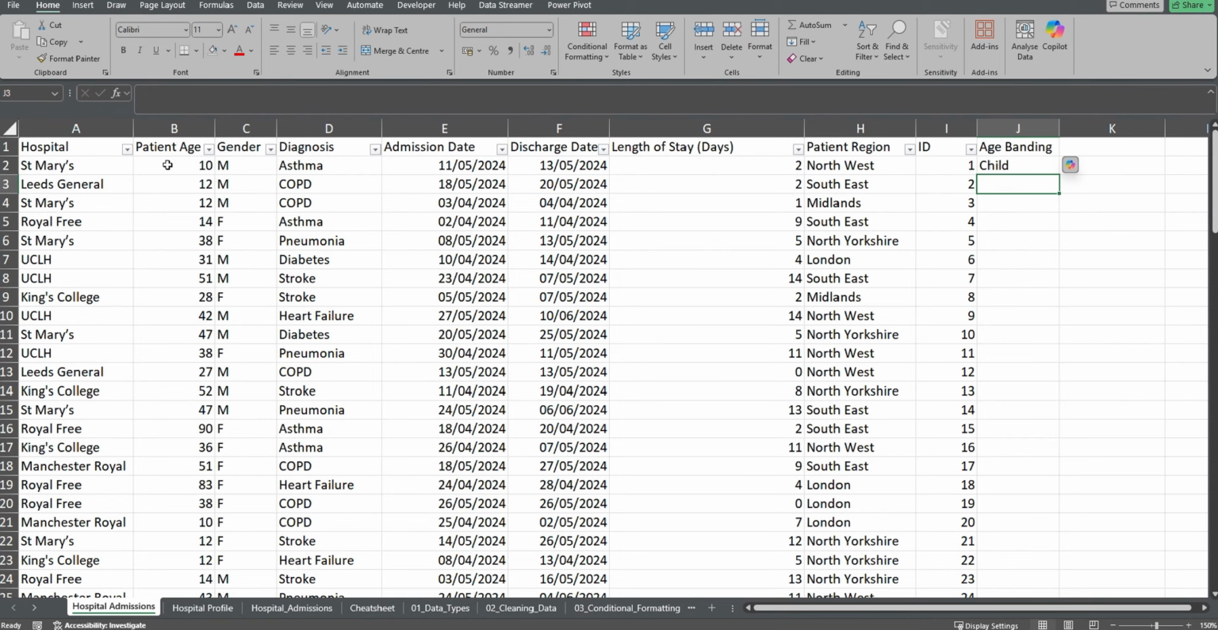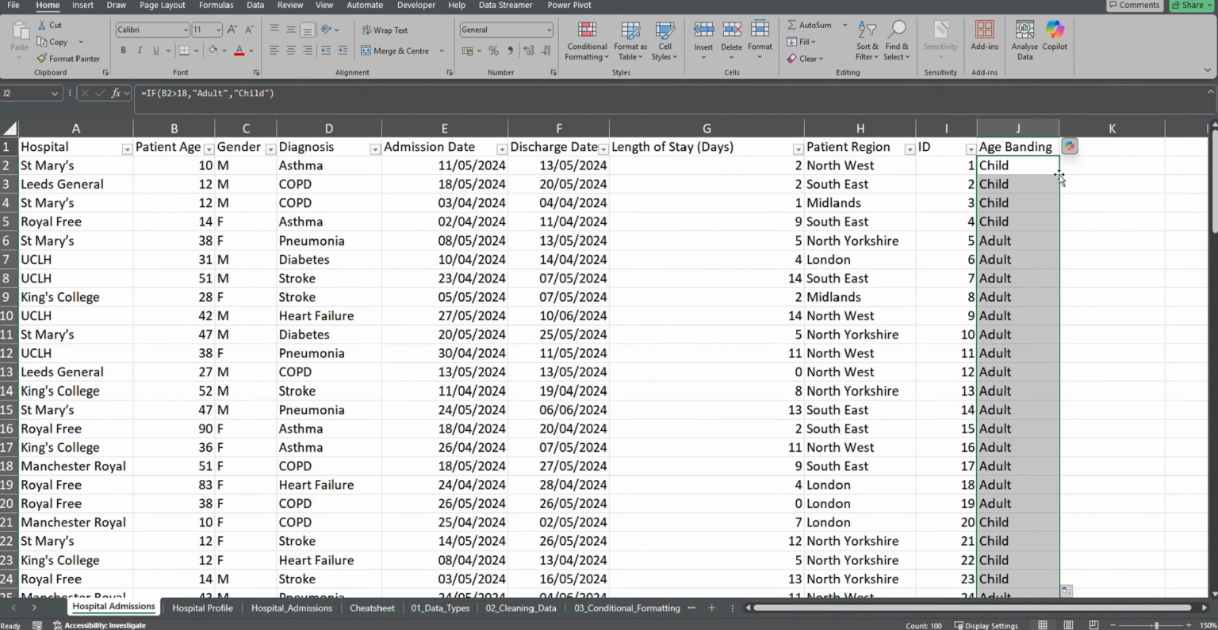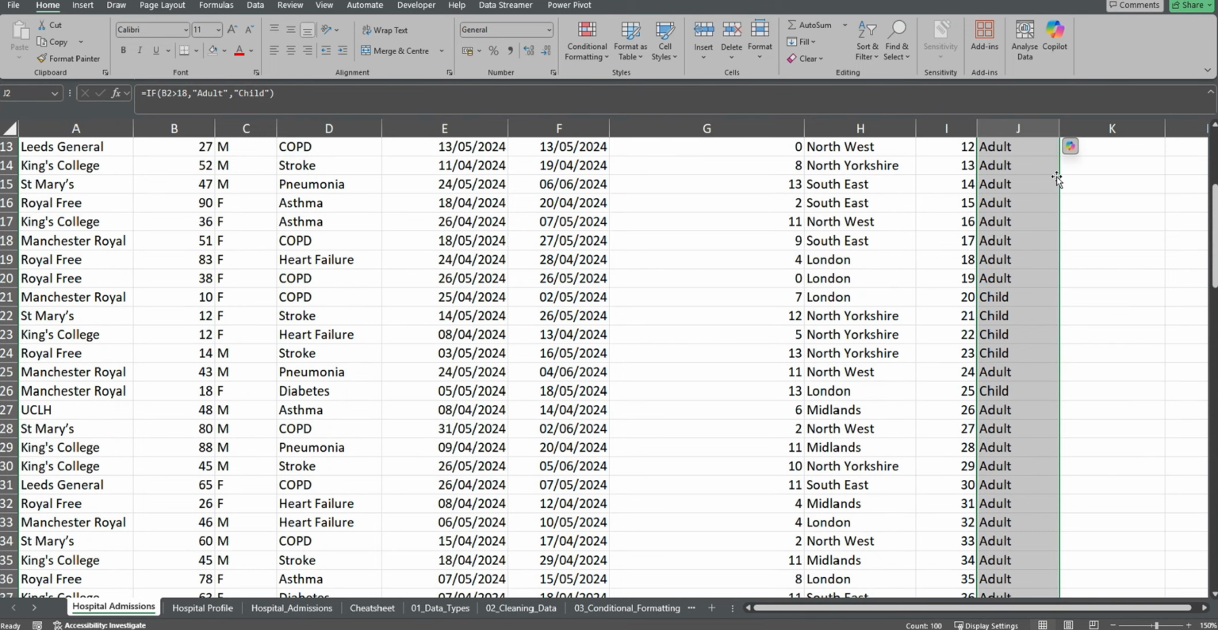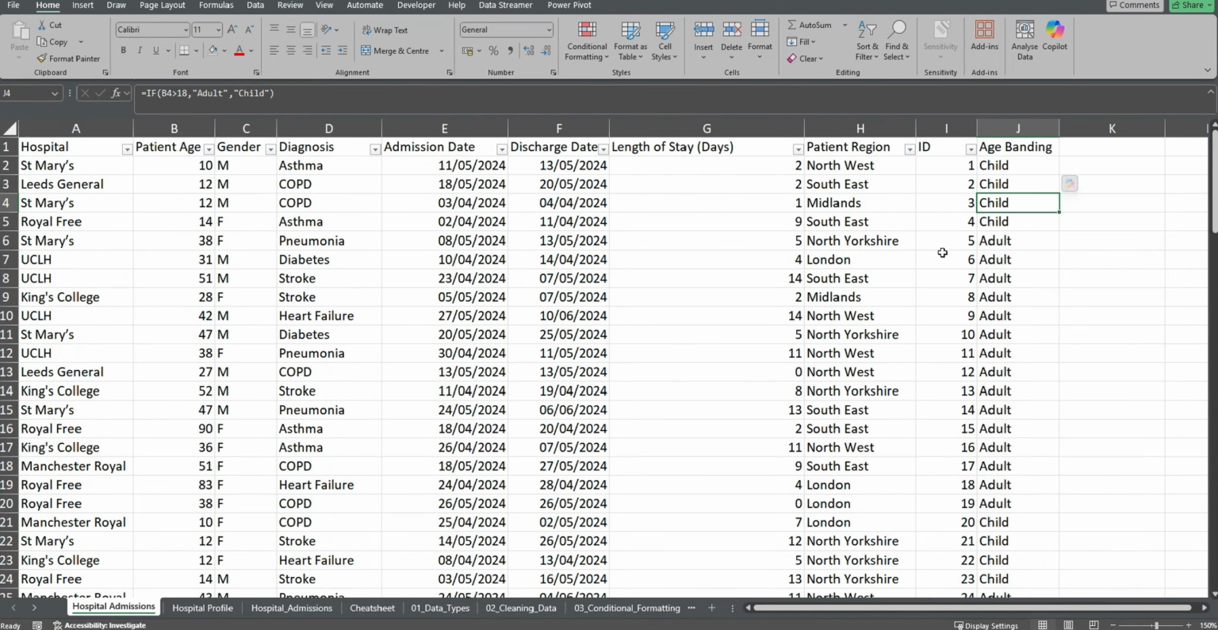For the specific age of 10, it is specified as a child. So we're going to double click there and you can see the relative statement is being copied all the way down, specifying it correctly for the different age brackets. So that's a really good start.